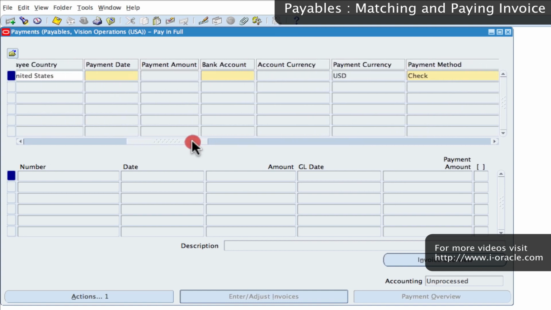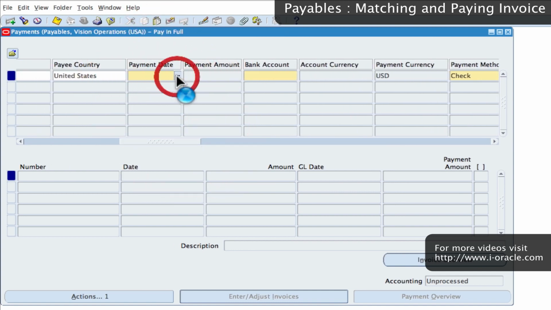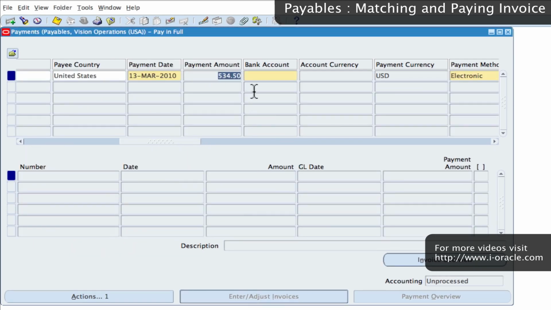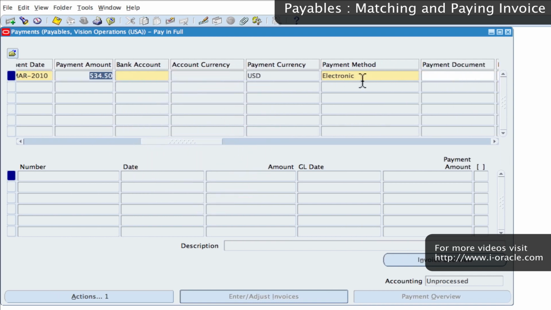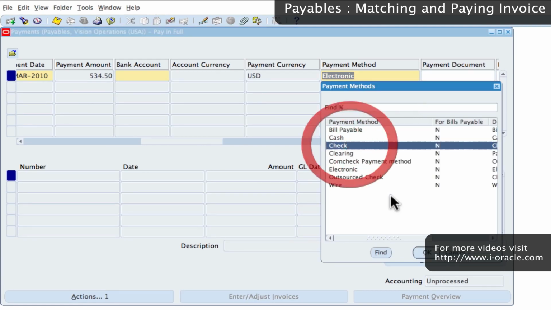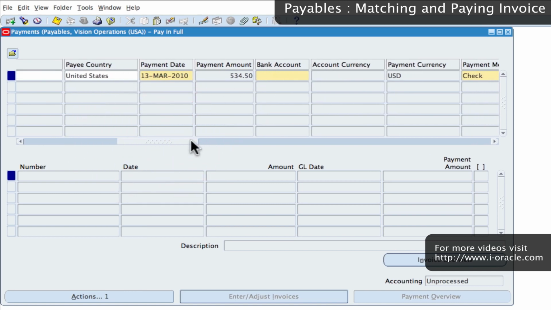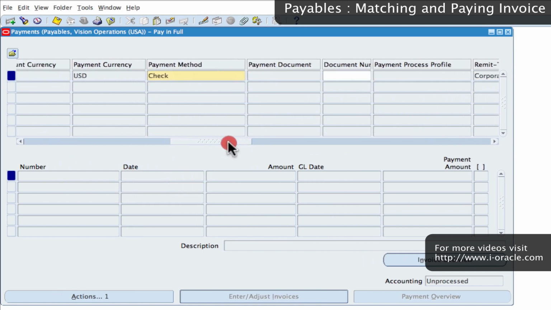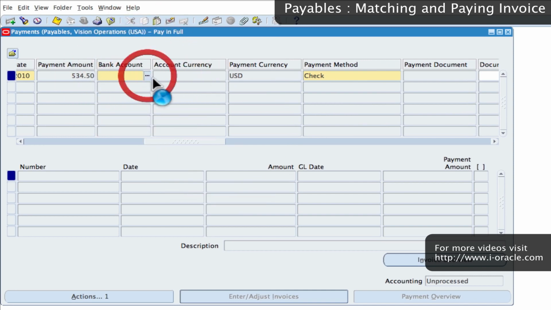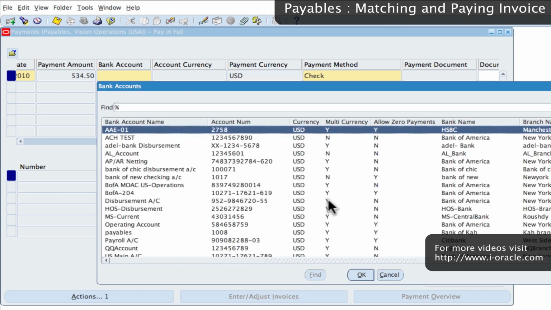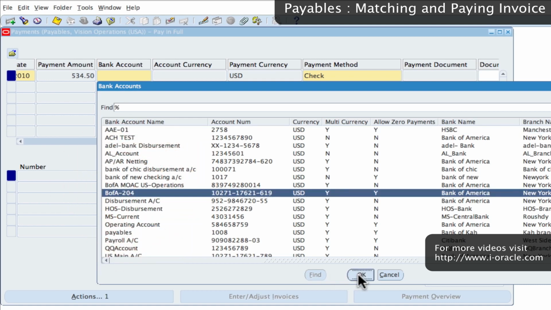And then I'm going to enter the payment date, which is today's date, 13th of March. Payment method, I'm going to select the payment method of check. And then I'm going to select the bank account. The bank account I'm going to use will be my Bank of America. Click on OK.